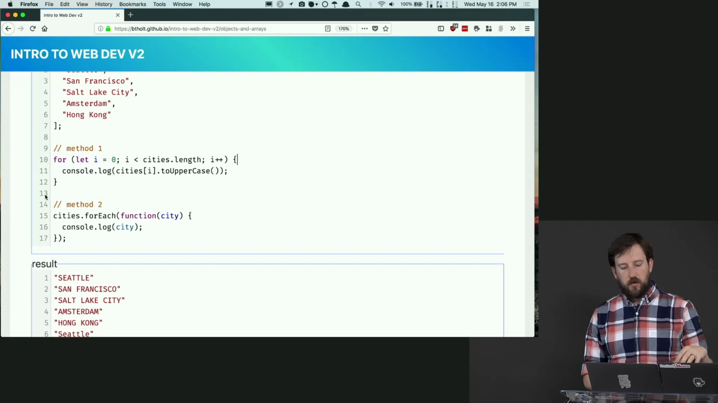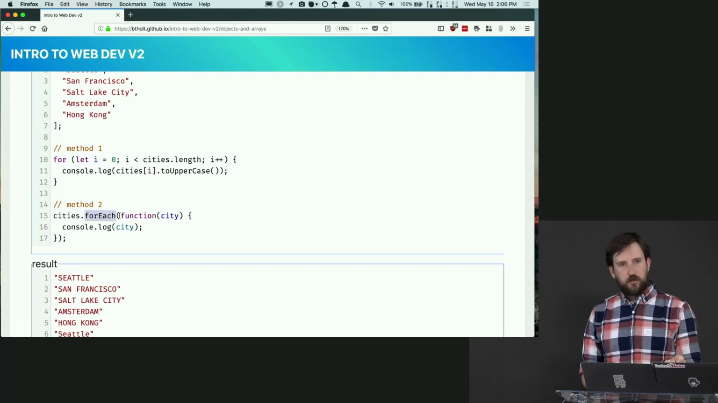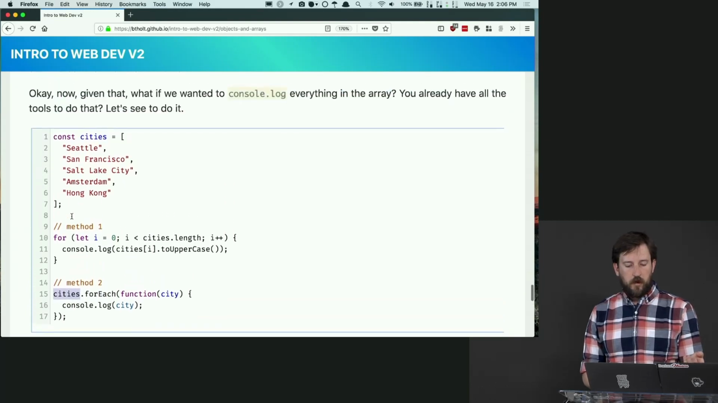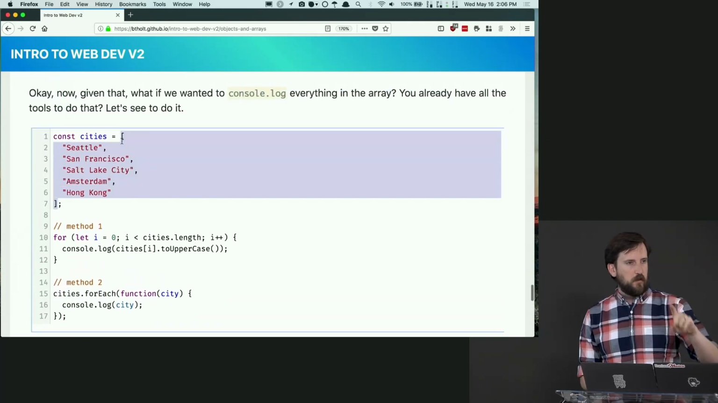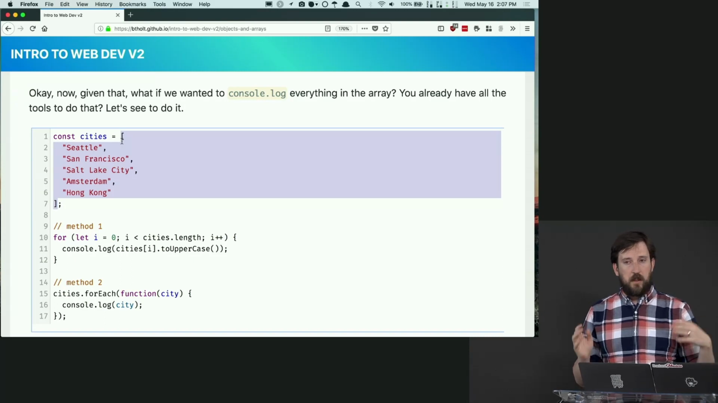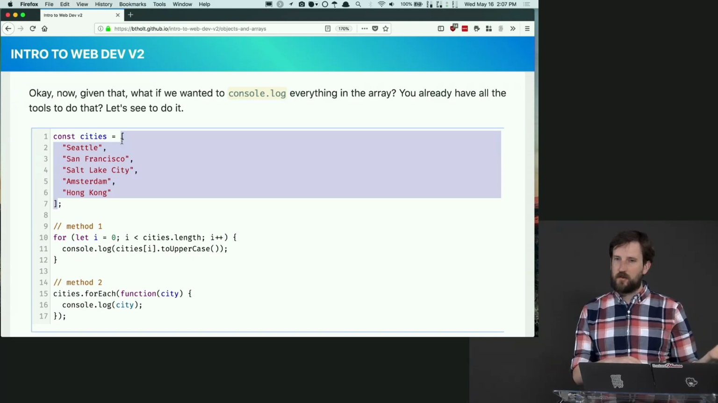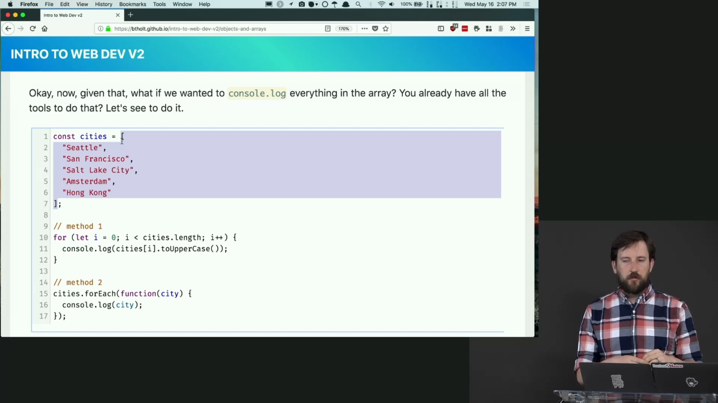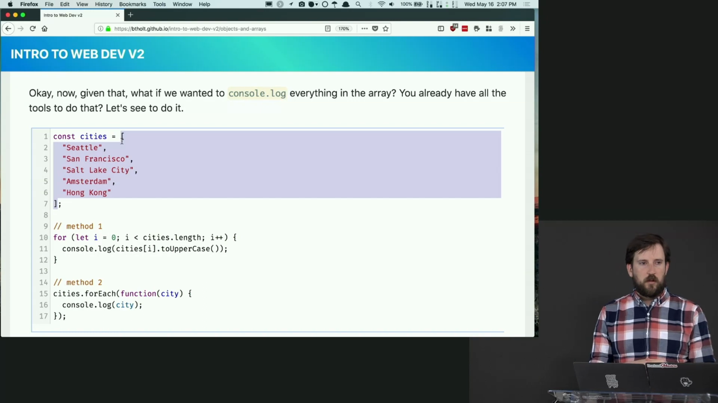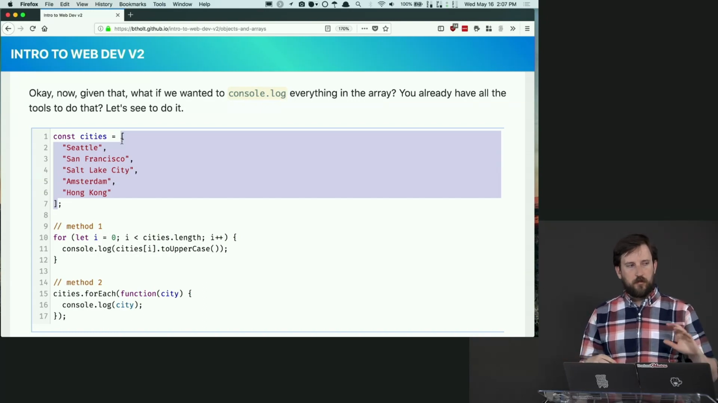Method 2 is a thing called forEach. This is a function that's built into arrays, right? So every array has a method on it. Let's talk about the word method for just a second. A function is just a function. We've talked about that. A method is a function on an object. Or you can also just use method to mean pretty much function. Technically, it's a function on an object, but I hear people use the word method all the time. So more or less when I say the word method, just assume that I mean function.